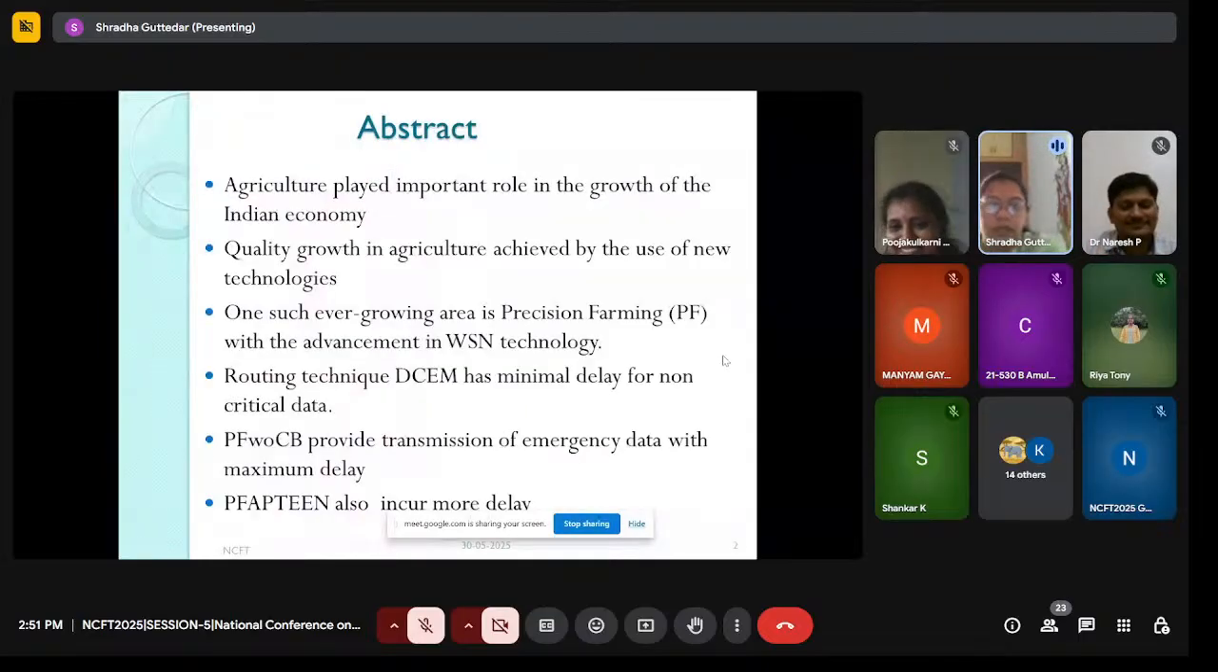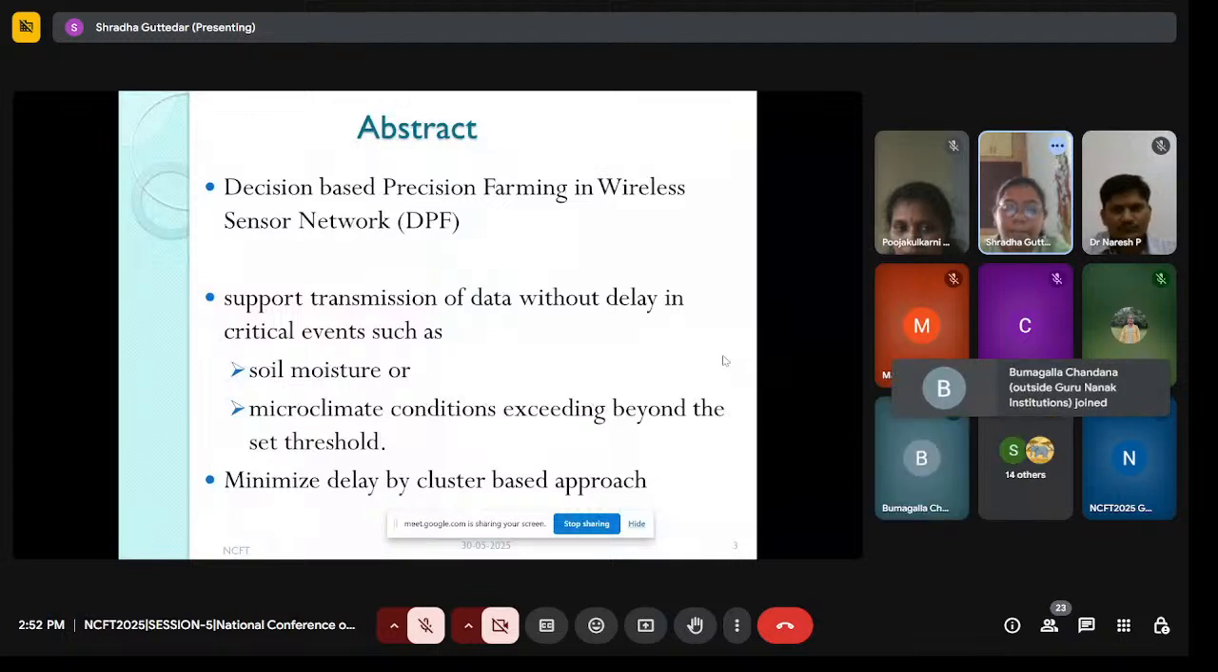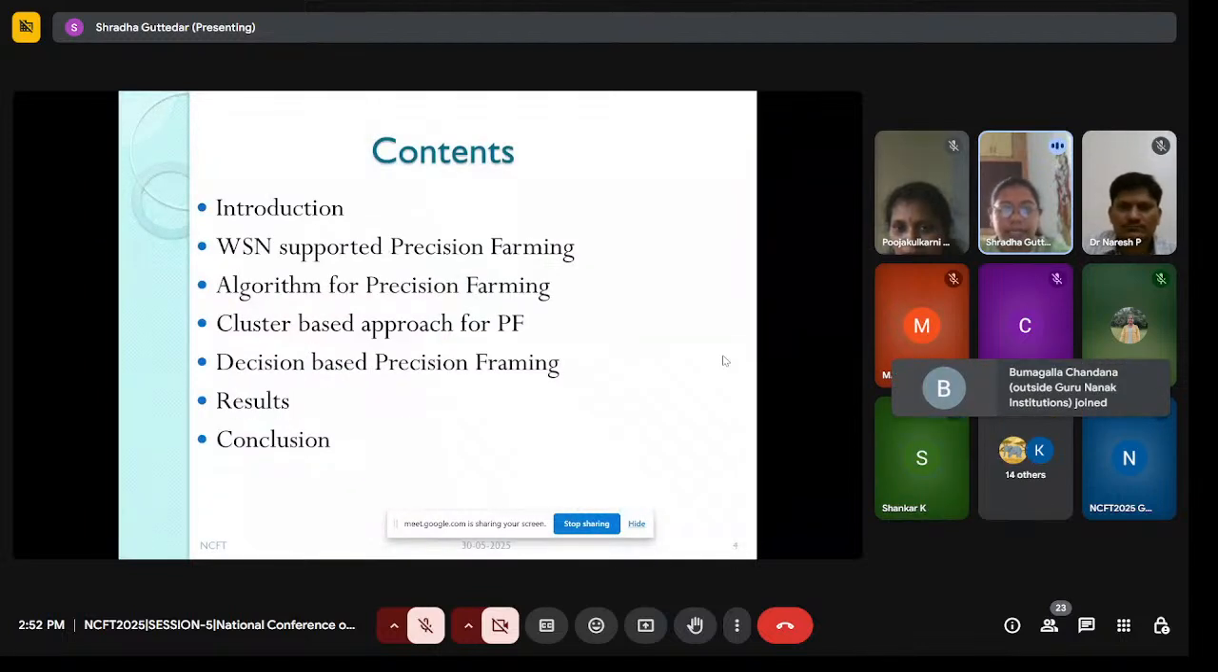Let's see the abstract of the paper, which says agriculture played an important role in the growth of the Indian economy. Quality growth in agriculture is achieved by use of new technologies. One such ever-growing area is precision farming, with the advancement in WSN technology. Routing techniques such as DCEM have minimal delay for non-critical data. PFWOCB provides transmission of emergency data with maximum delay. PF-Actin also incurs more delay. Decision-based precision farming in wireless sensor networks, DPF, supports transmission of data without delay in critical events such as soil moisture or microclimate conditions exceeding the set threshold. It minimizes delay by a cluster-based approach. The contents are listed here.